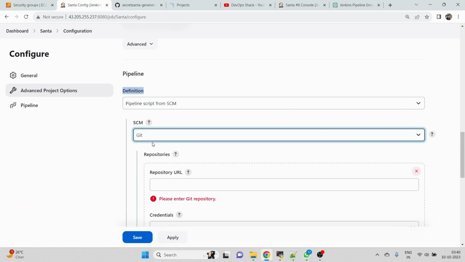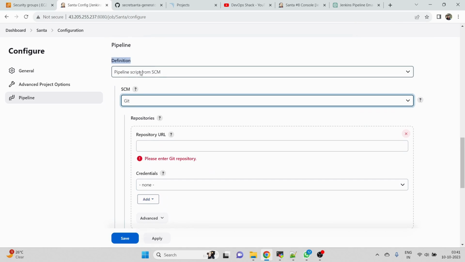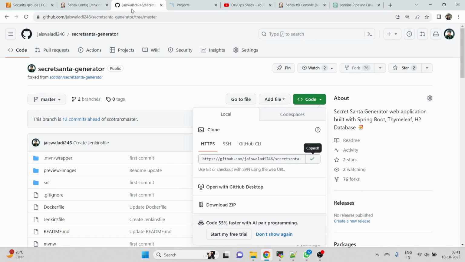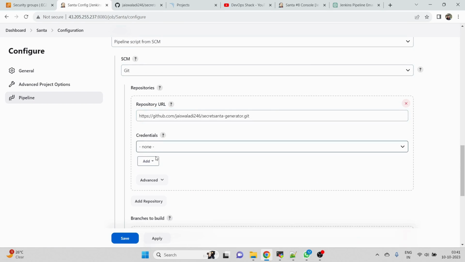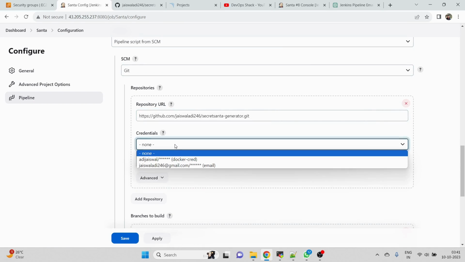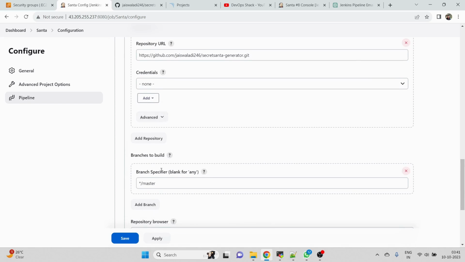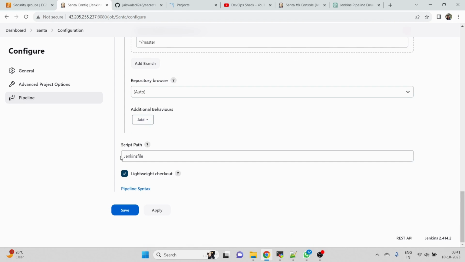Now we need to configure this. Inside our pipeline, you can see pipeline script from SCM. We are using Git, obviously. For the repository URL, because our Jenkinsfile is on the repository, we copy the repository URL and paste it here. Credentials are not required because it is public; if it was private, you would need to set up a credential. Then the specific branch we want to use, which in our case is the master branch. And that is all.